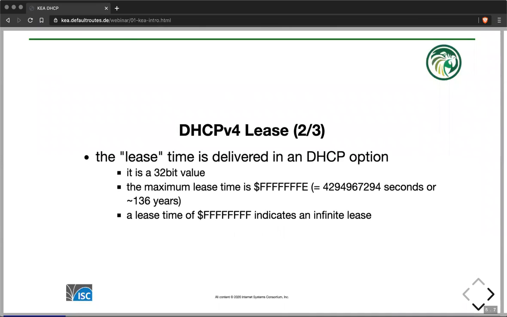Technically, the lease time is a 32-bit value, and the maximum lease time you can have in DHCP is some 4 billion seconds, which is roughly 136 years, and that should be long enough for most networks. There is a special value for the lease time, which is the decimal -1 or hexadecimal all F lease time, and that indicates an infinite lease.